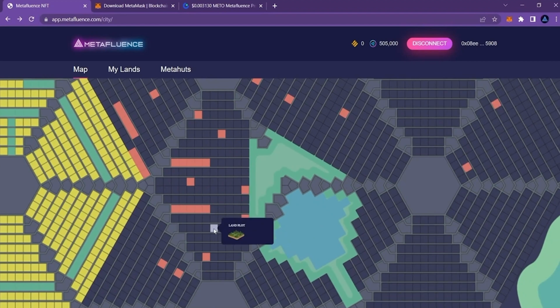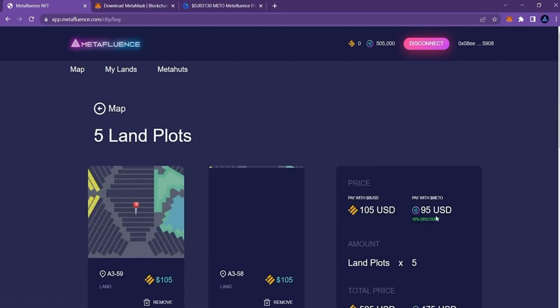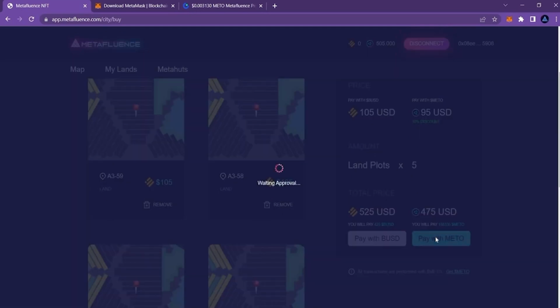Now choose the land plots you would like to obtain and click the respective Buy button. In the opening window, you can select one of the two payment options with Meta or BUSD. When done selecting, click the Buy button to initiate the process.